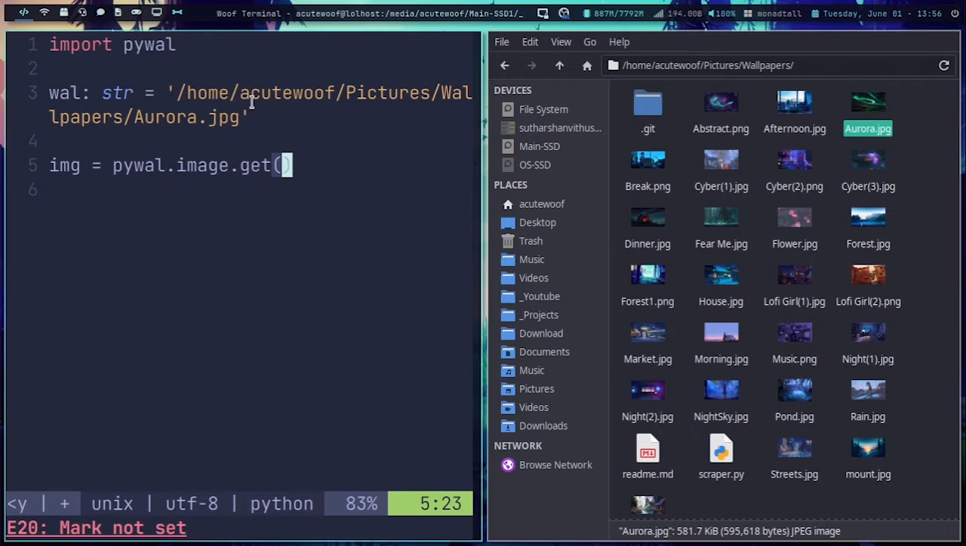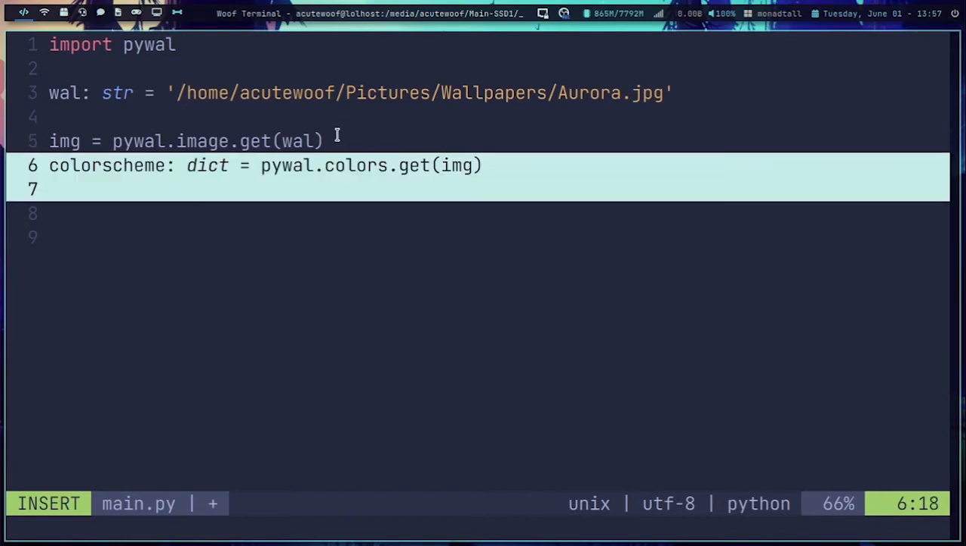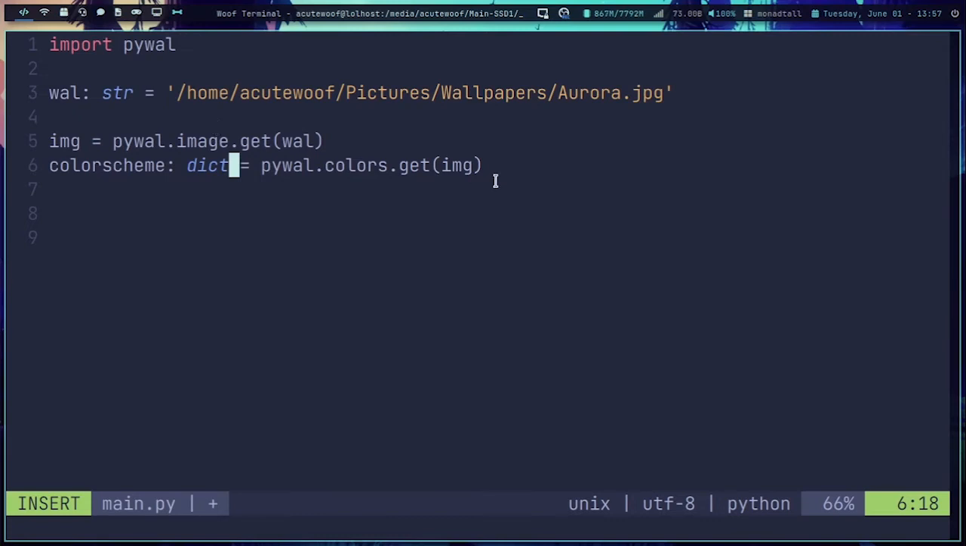Alright, now I can get the image object, so that's going to be pywal.image.get, the image from val. Okay, that's val. And then we will be getting the color scheme. Color scheme is pywal.colors.get, and for the color scheme we will be giving in the image object. So I'll pass an image, and color scheme is a dict, even though I can just assign this here and actually get a string. I'm just putting this for your information.